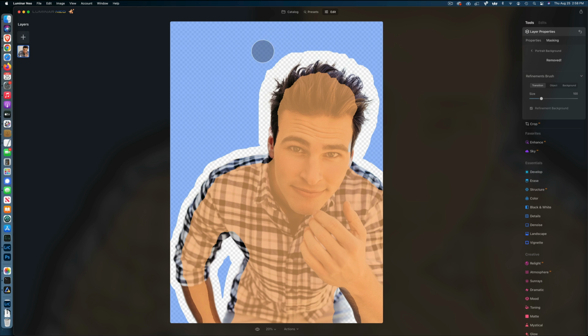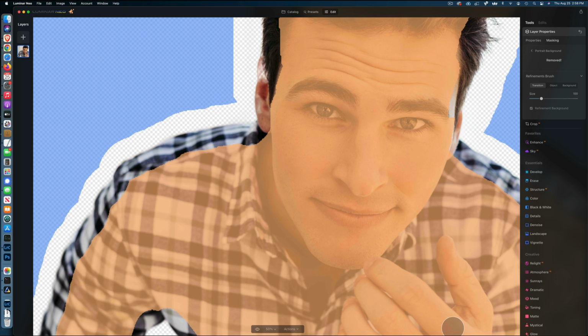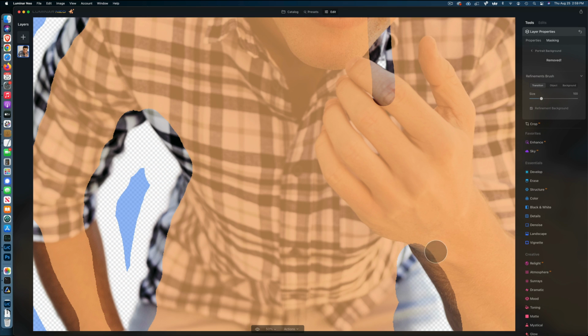So anything in blue is what Luminar AI is certain is background. Anything in orange is what it's certain is the subject. And then the transparent zone in between is what it calls the transition, what it thinks is the edge of the subject. And you can see it's done a very good job. But down at this quadrant in the corner, let me zoom in and look at this a little closer. So down in this little quadrant, you can see the mistake it made. It thinks this is part of the background and it removed it, when really this is all part of the subject. That's part of his pants.